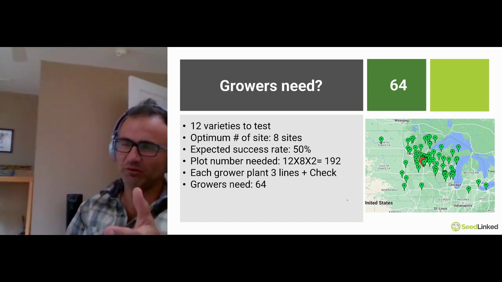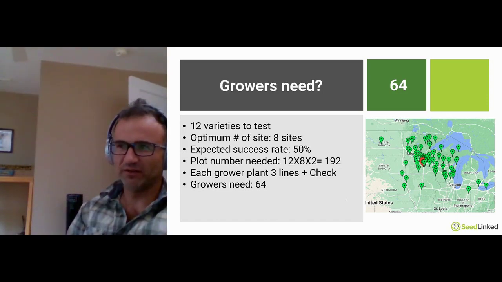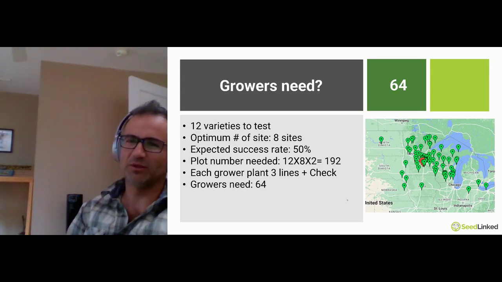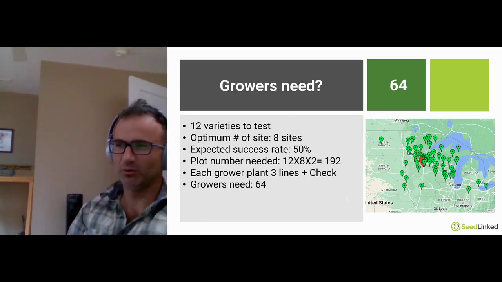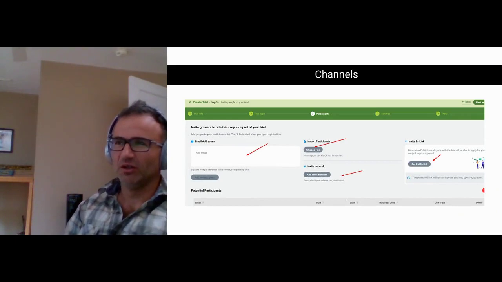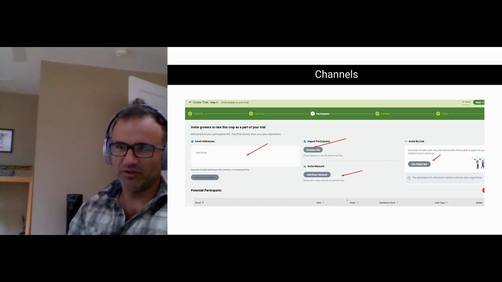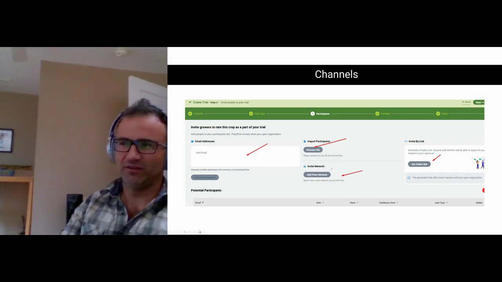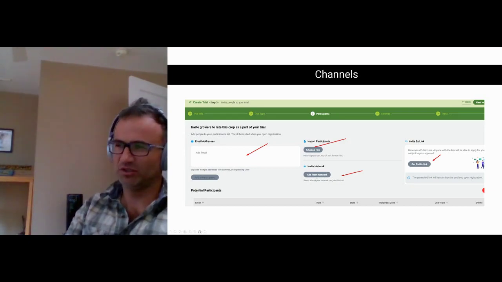Obviously, if you decrease or increase the number of varieties, or you're okay having only 4 or 5 successful sites, that will change the number of growers you need. So when you create and manage your participants in the trial creation process, you can drop emails or import emails. You can ask your current network, like everybody who tested before, if you already used SeedLinked, they can automatically receive an invitation. Or you can have a public link that you can post everywhere.